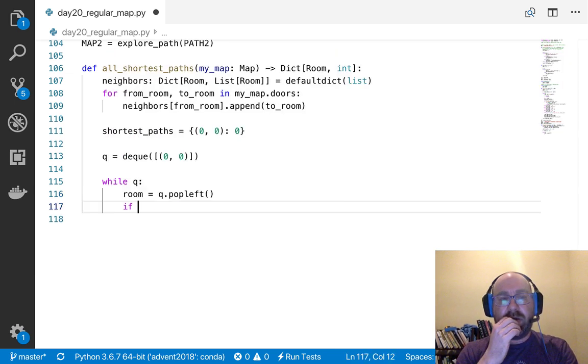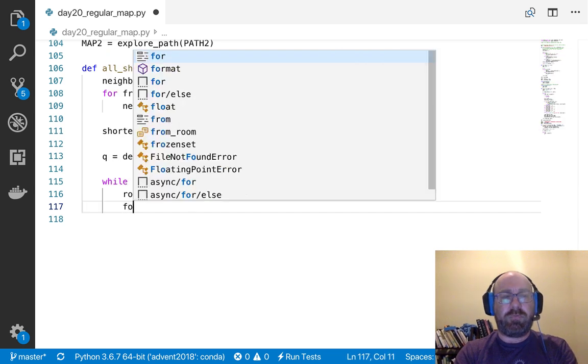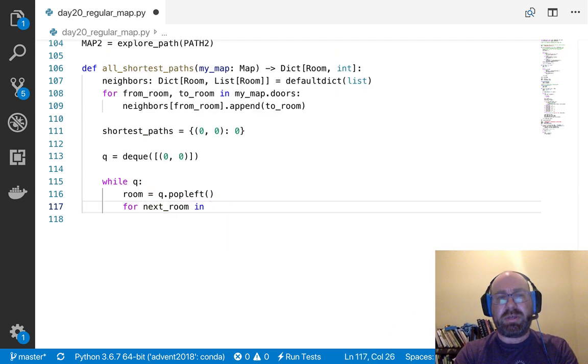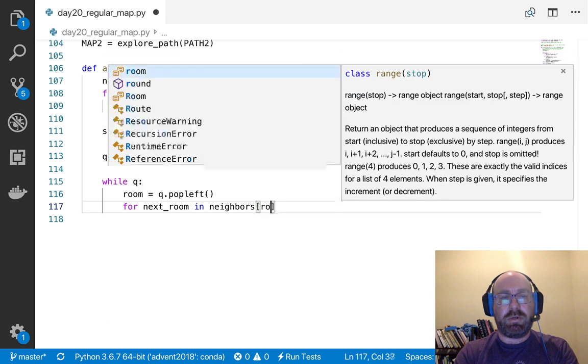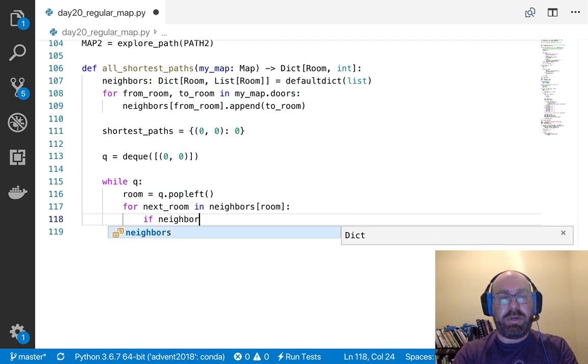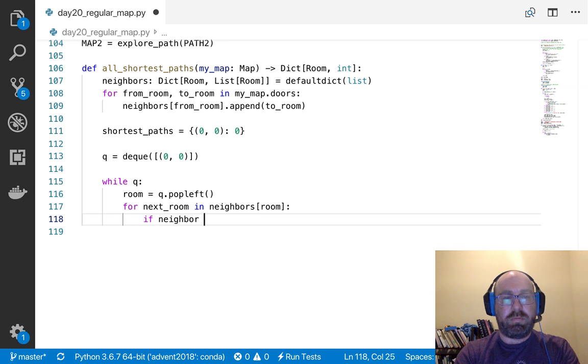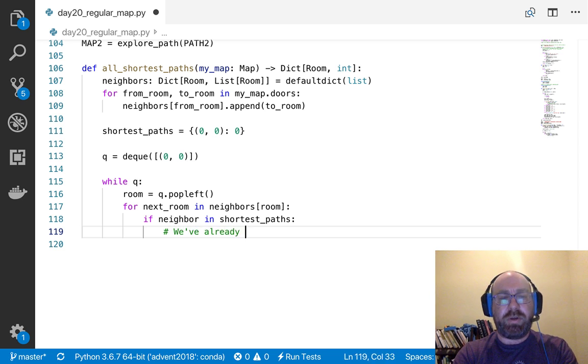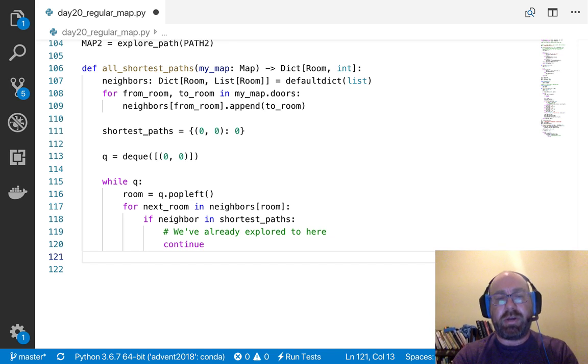For next room in neighbors of room, if neighbor is in shortest paths, so that means we've already explored to here, then we can just continue. So if I'm seeing a room that I've already seen, he's already handled, so I don't need to do anything.